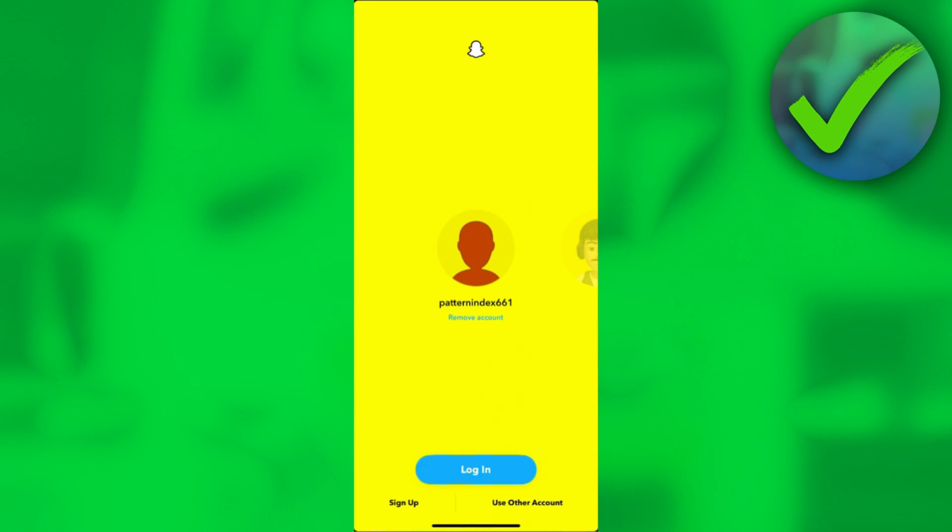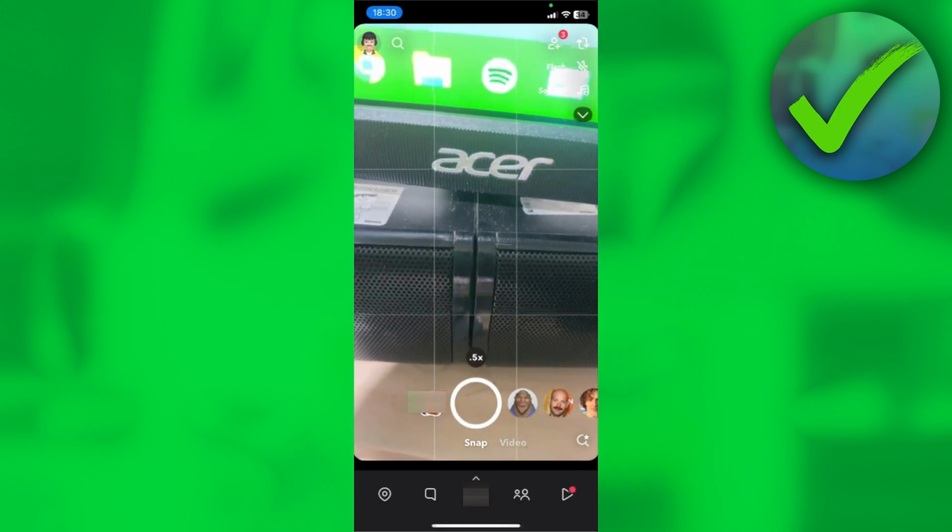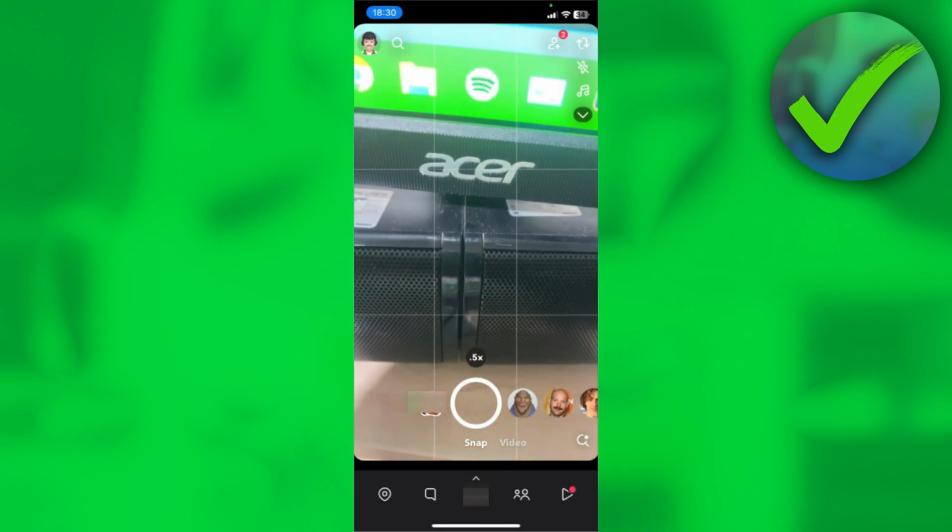So after adding your other account, you can now scroll around on choosing what account you want to use. So for example, I'll use this other account right here that I have made, and I'll just click on it. And then it will now log in. And then as you can see, we have now switched accounts in Snapchat.